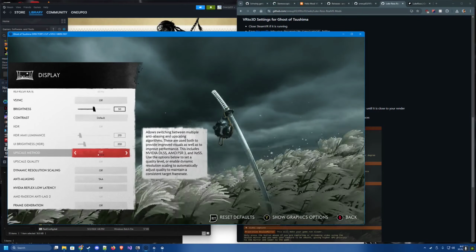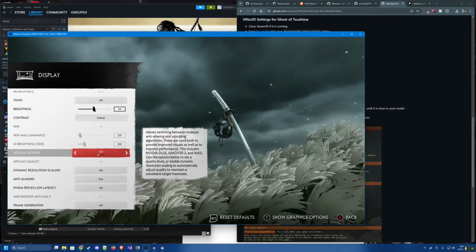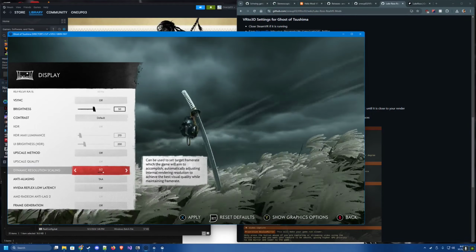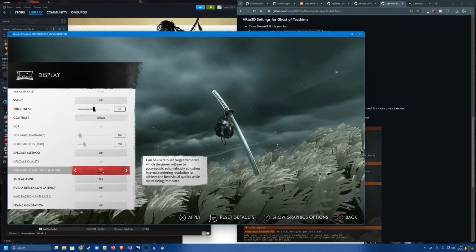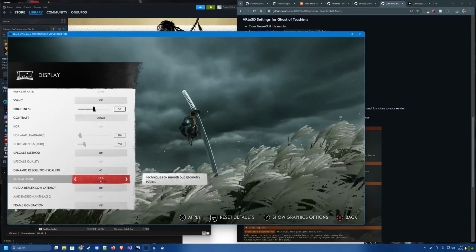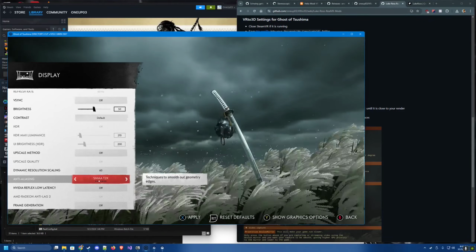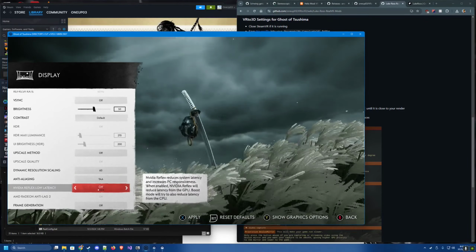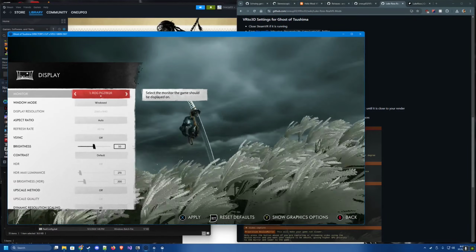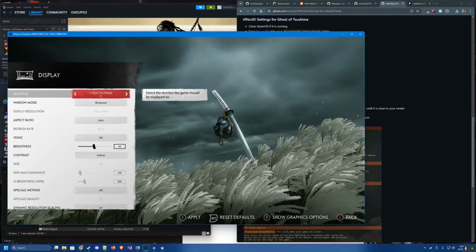I'm going to leave off upscale method. You can play with this and see if it causes any artifacting issues. You can set dynamic resolution scaling up. This will hopefully prevent performance going too low and getting eye flips. Anti-aliasing, I find TAA in this game to not be bad. But if you have an issue with it, you can drop it down to SMAA. And make sure frame generation is off. And let's go back. And apply changes.